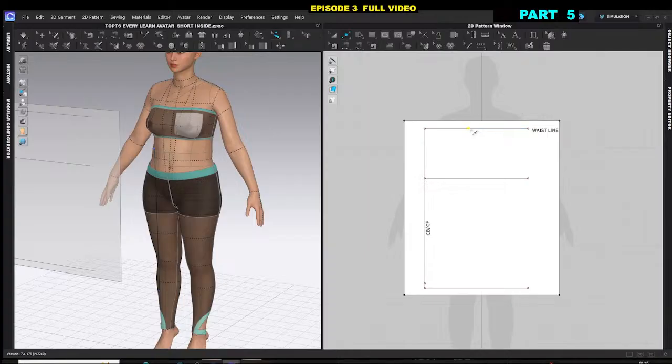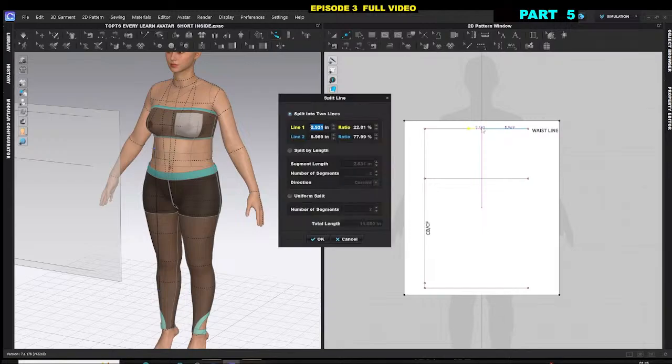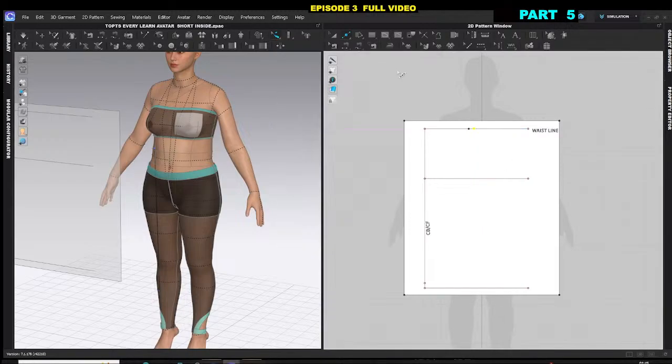So from this 8.5 inch point, we are marking this side 1 inch. That is our dart intake. I press enter, then that one. We are done with that.